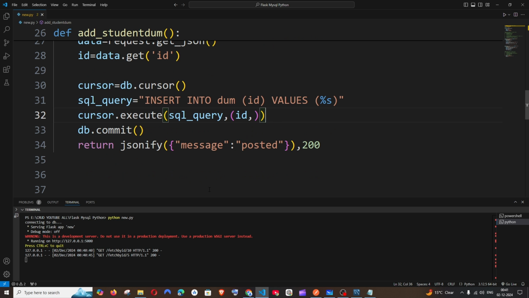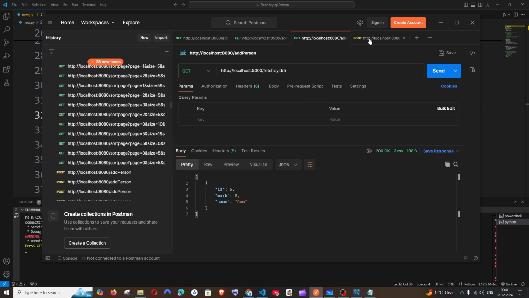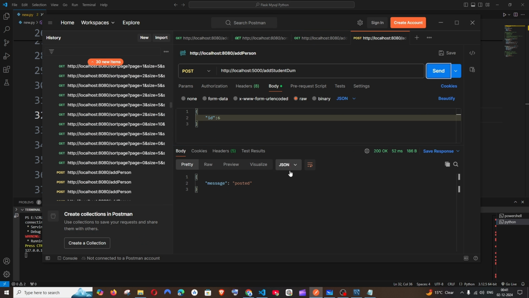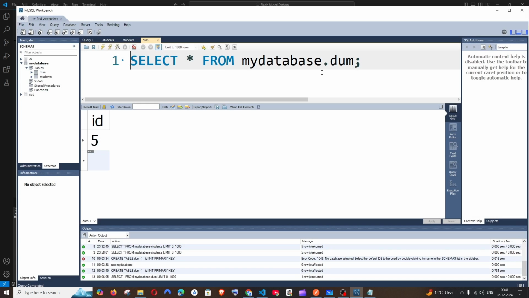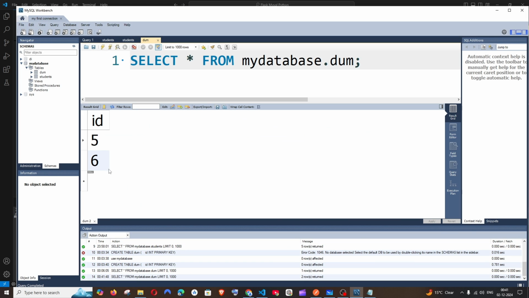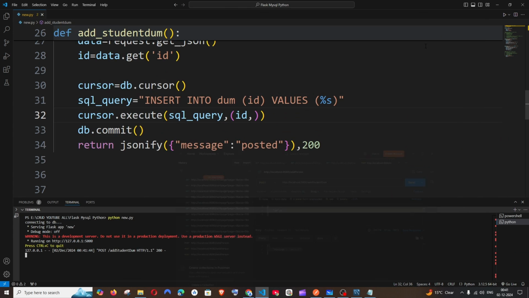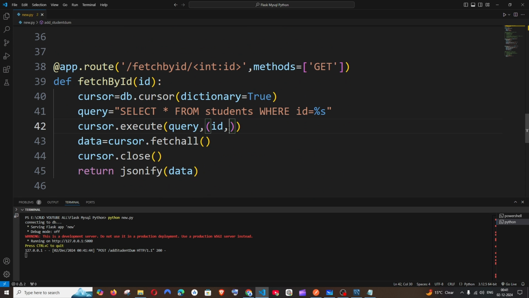Alright, save it, and if you just stop and rerun, and I'll go to the post, sending it, posted. If I go to the database, 6 is there. So this is the solution, guys. You need to pass the value as a tuple with a comma if you are passing a single value like this.